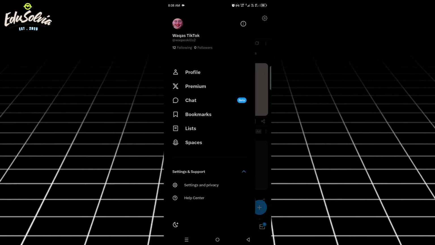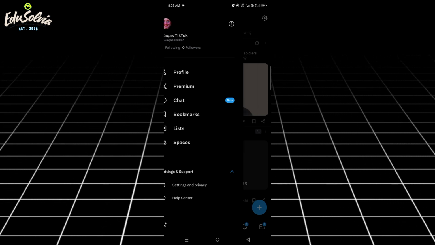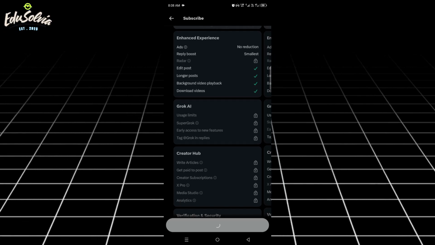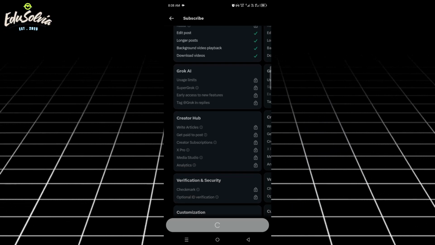To upgrade, go back to your profile icon in the top left corner and look for the premium option. Tap it, and you'll be able to upgrade your account. In most cases, it starts from around $8 per month, depending on your region.